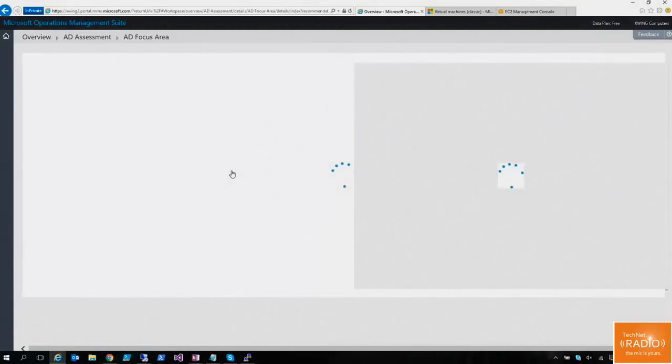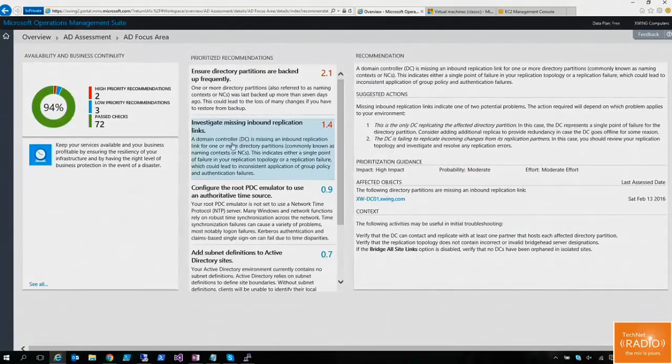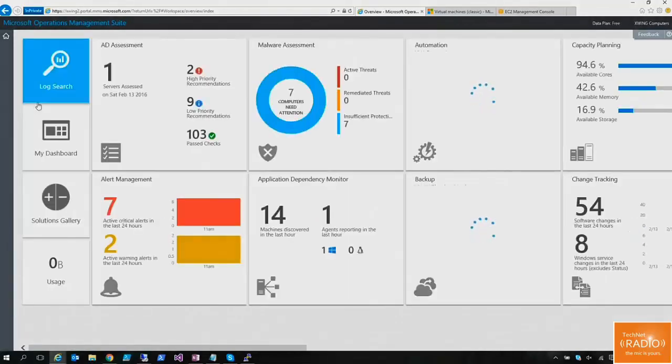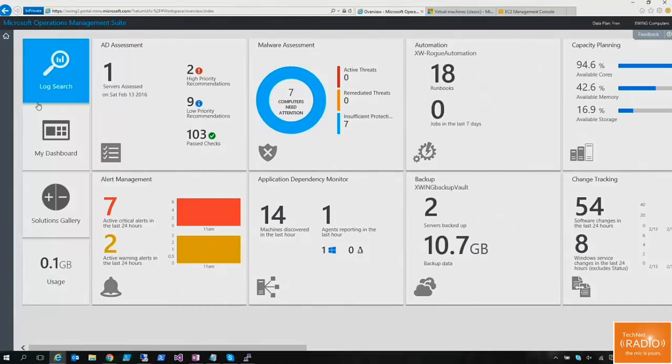You can click on it. You can see, for example, that my domain controller is missing an inbound replication, which makes sense because I only have one domain controller in here. I don't have a replication partner, so that's a bad thing. So we will have a bunch of those solution packs in OMS for SQL, for example, to make sure that we help you in the best practices.